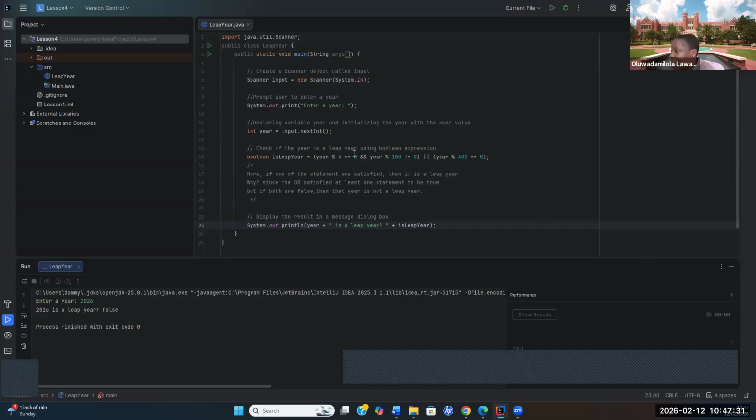So what I want you to understand is how these operators actually work. These two must execute to ensure that, is this true? So one of these statements has to be true, because it's an OR operator.